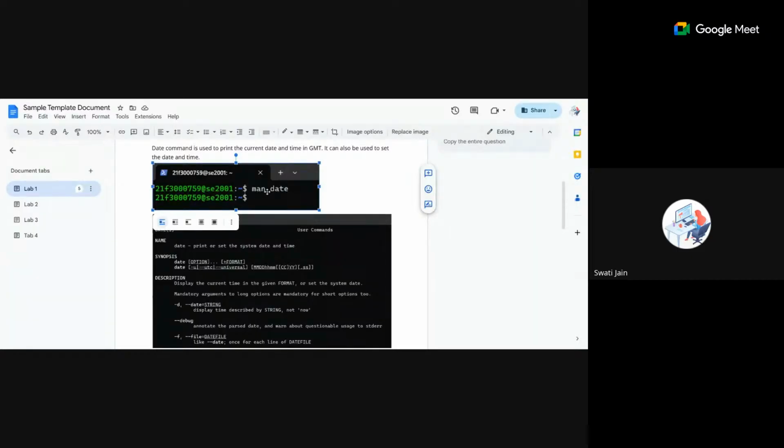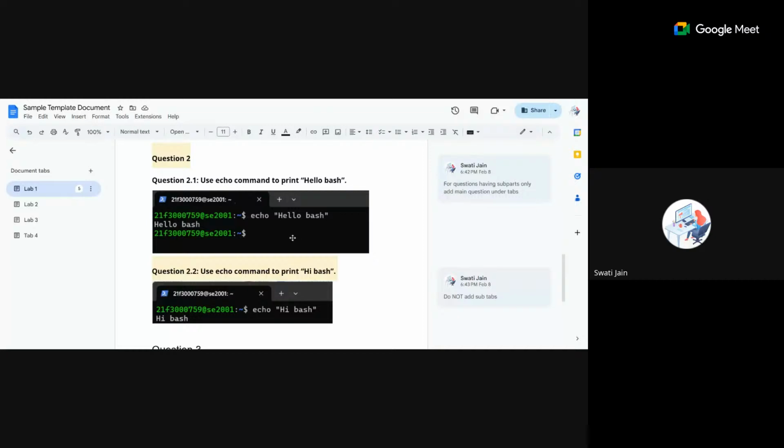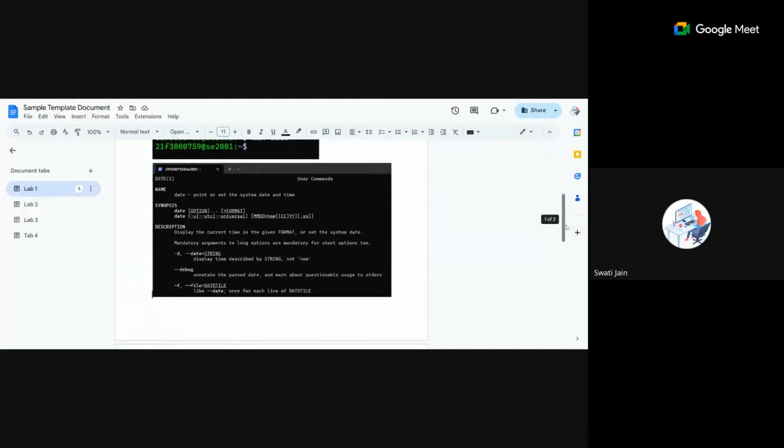So here, suppose the question is just to print the man page of the date. I've just used man date, but see, I've not pasted the entire big screenshot here. I've only pasted the command part where I've written the command. That is fine, and it's legible at 100%. As long as that is there, I can read the screenshot. Similarly, if it's a simple echo hello bash, you can see it's legible. As long as it's visible to us at 100%, it's fine. You can share a portion of the screenshot. You don't have to share the entire thing.